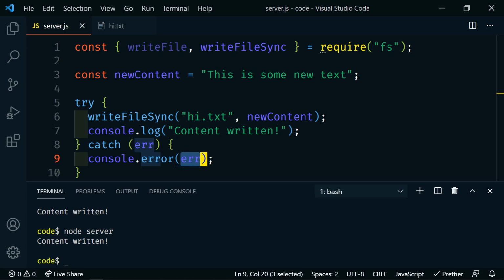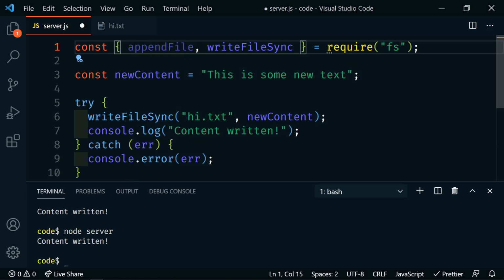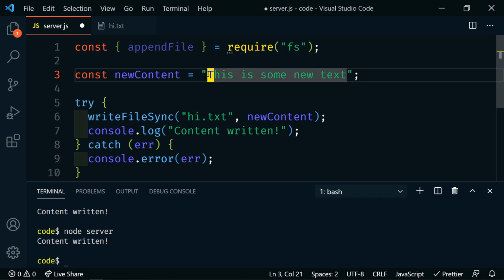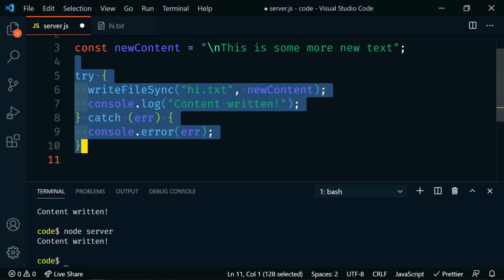So instead of messing with the flags, we could just use the appendFile method. So here we could just change this to appendFile, and we don't need the sync. And then let's change this new content. We're going to add a new line by adding a backslash n. That's a new line character. And this is some more new content. All right. And then we're not going to use the synchronous version.